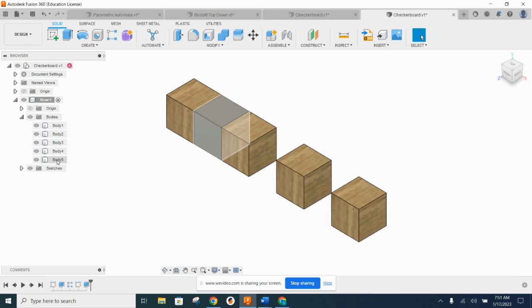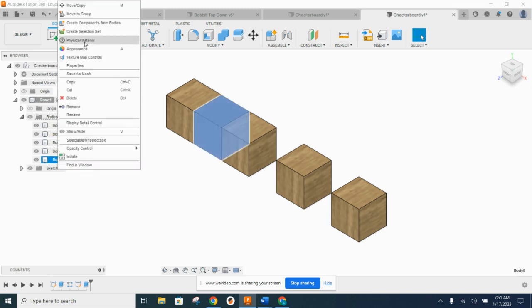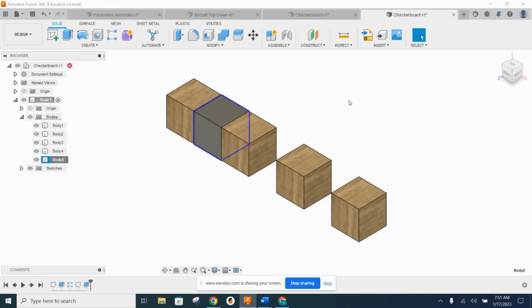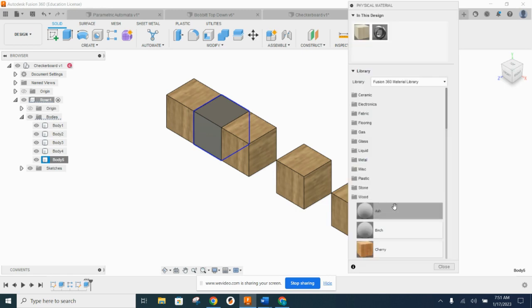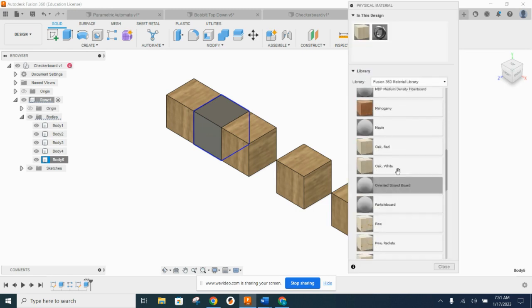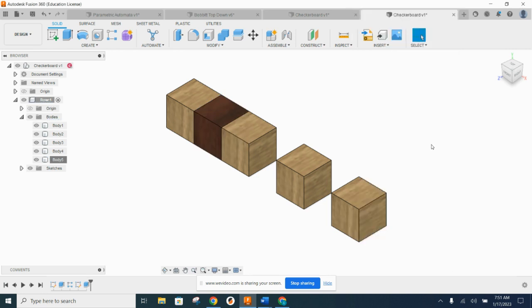So that's my body 5. I'm going to right click on that, and I'm going to say I want to add a physical material to it. Once that comes up in my wood folder, I can come down and find a darker color. So mahogany, that would be a good choice. That's a darker color. So I can go ahead and say okay and close on that.